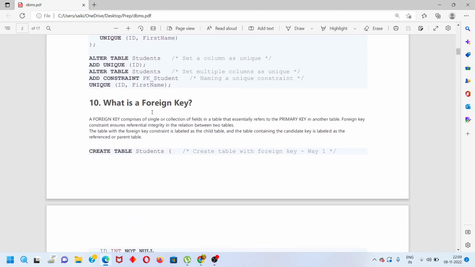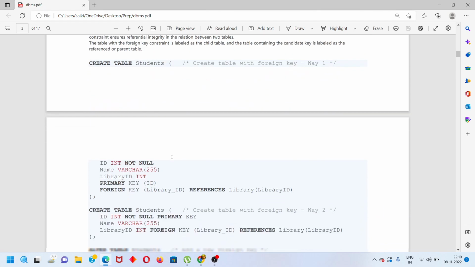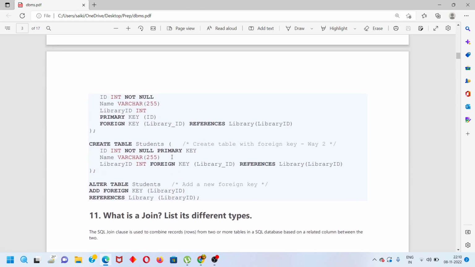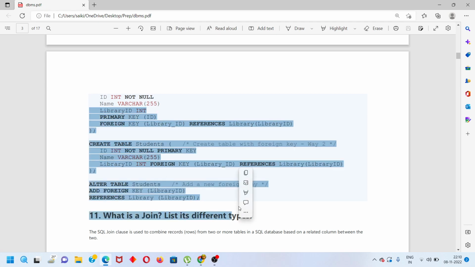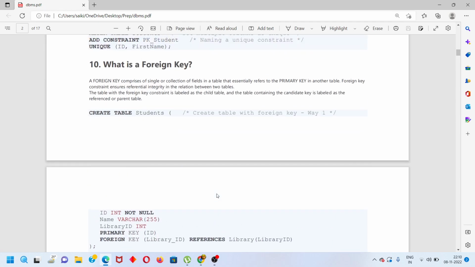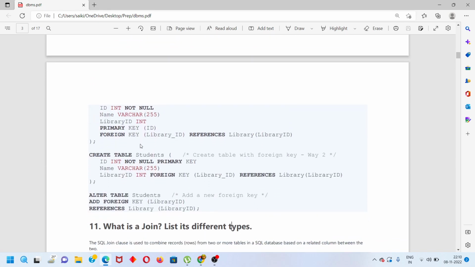What is a foreign key? A foreign key comprises a single field or a collection of fields in a table that essentially refers to the primary key in another table. What a foreign key does is it will have the reference of another table. And this is the syntax for a foreign key, like this one.